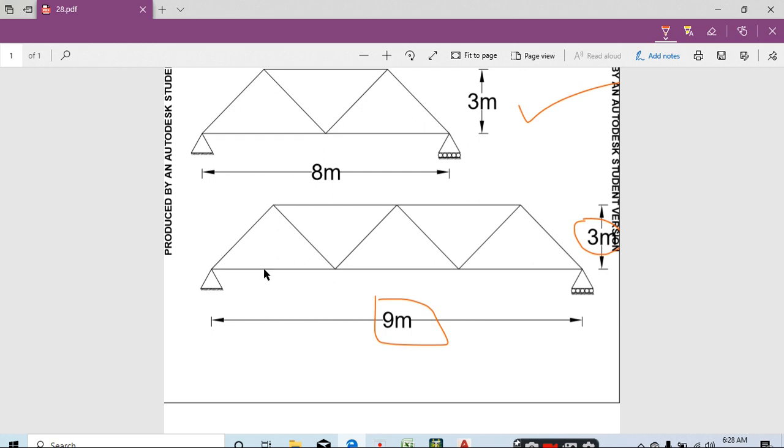So first go to the software, and it's your task. First go to the software and edit the grid for 0.5 meter spacing and increase the segments up to 18.